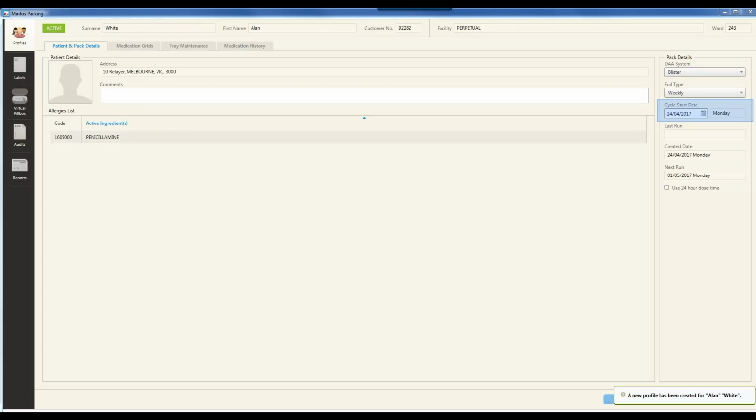Cycle start date. This is the date which the patient will first start taking their packed medication. Ensure that the day of the week is the day which the patient usually starts taking their new packs. Last run. This field will be updated when the first packing run is performed and display the date the last run was completed. Created date. This field displays the date that the profile was created.